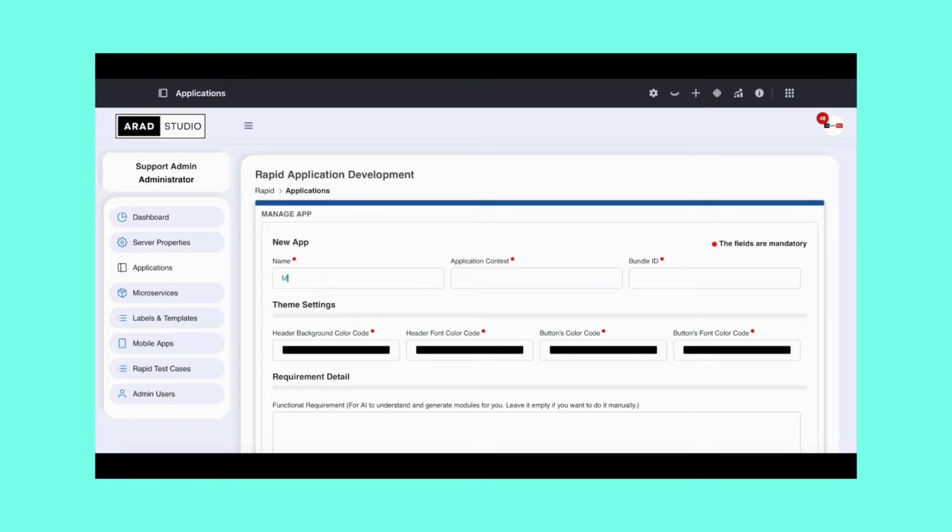Today we'll show you how we are using AI to develop an application having multiple data models in a couple of minutes. Earlier in our videos, we have shown you how you can do the same thing using Excel file or creating the data models manually. Today we are going to show how it can be achieved through AI. You just have to tell ARAD Studio about your requirement. It will understand your requirement and create required data models for the given requirement.